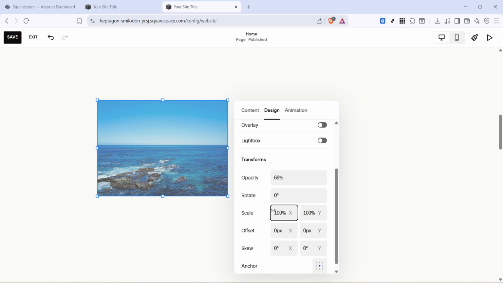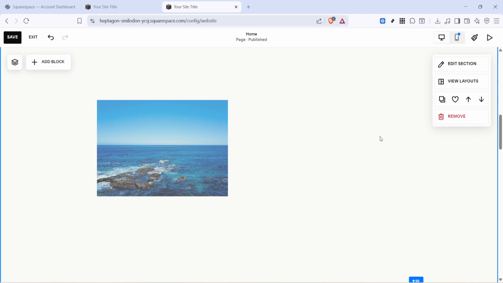When everything looks right, click out of the settings to return to your page and check the spacing one more time. That's it. Upload, resize, and refine with Fit or Fill, plus opacity and scale to get a polished, on-brand image every time.